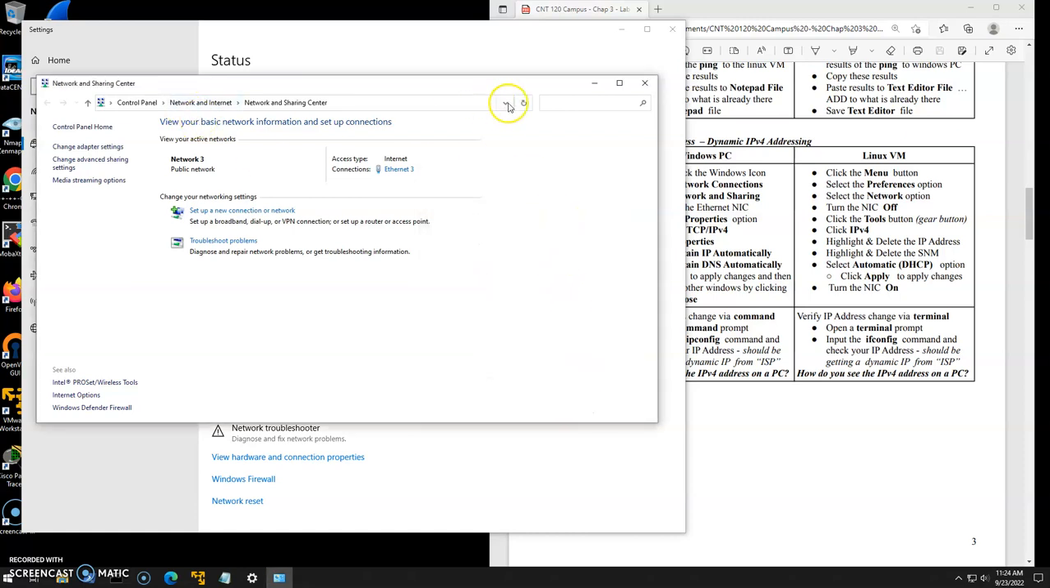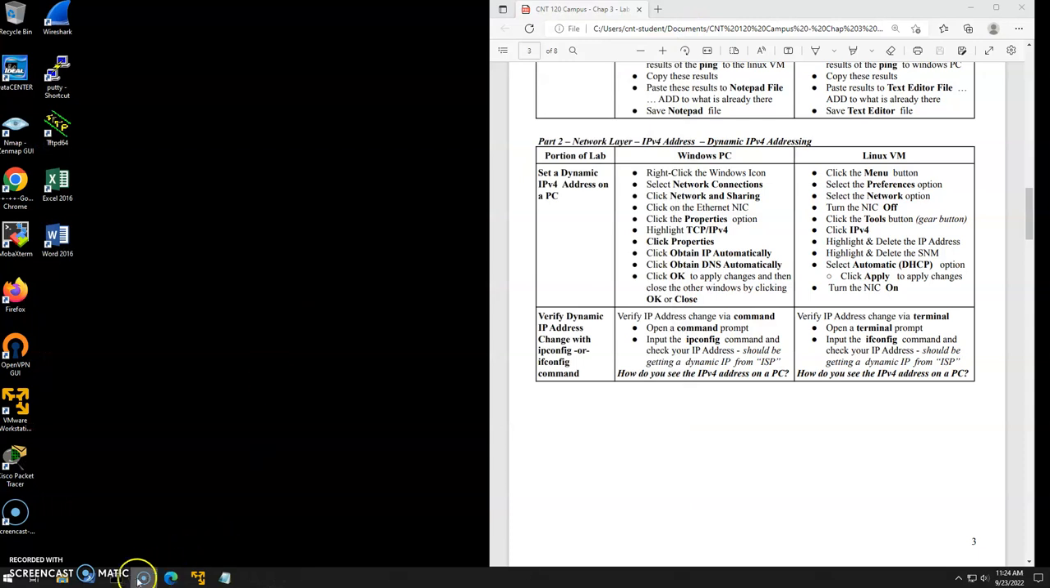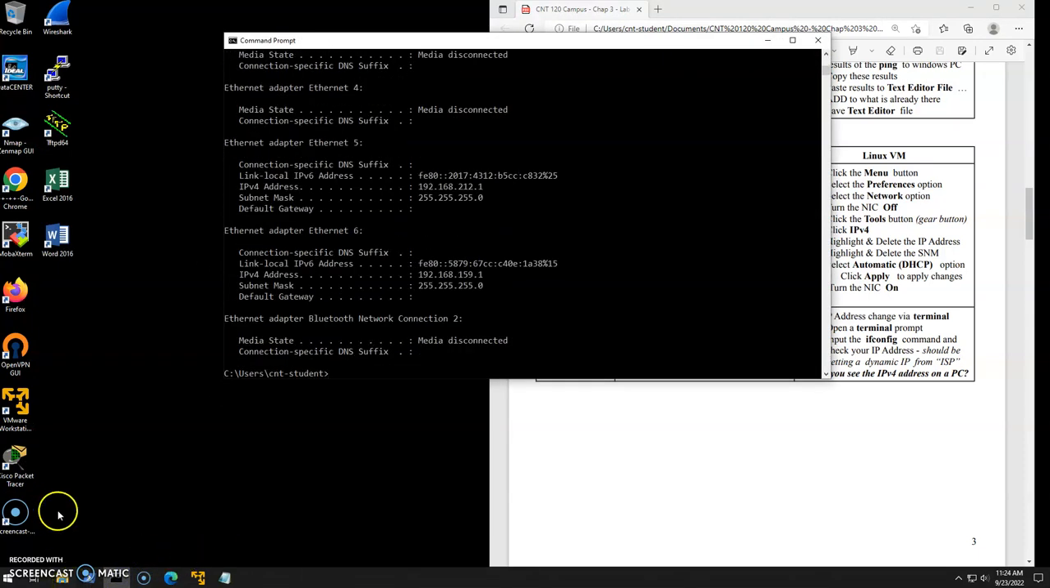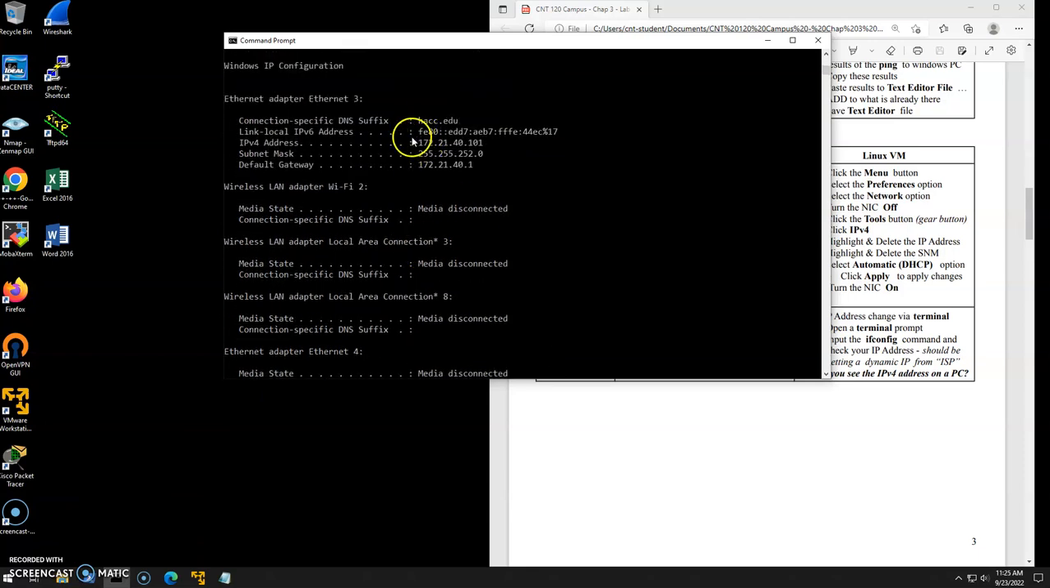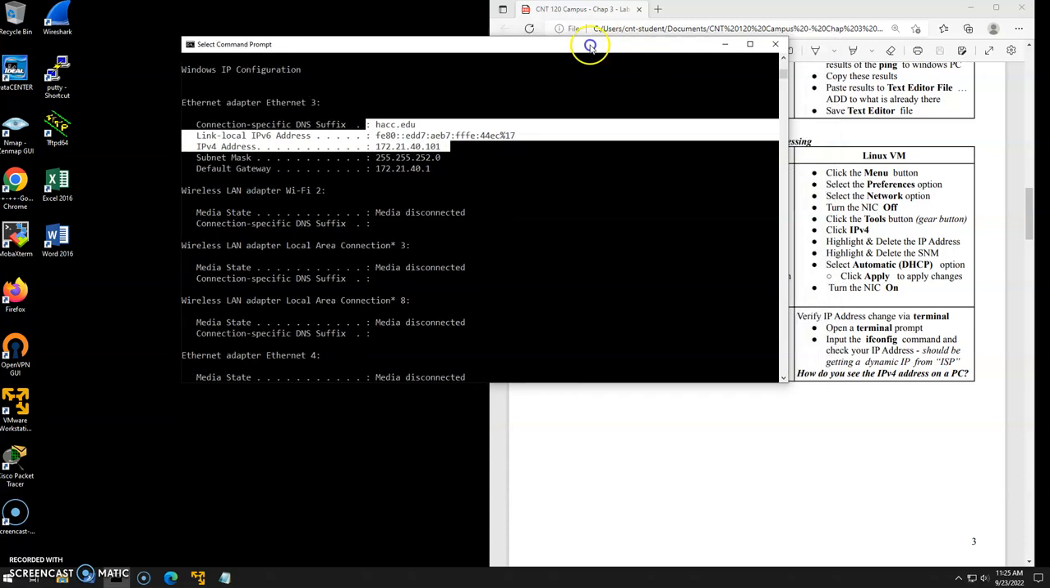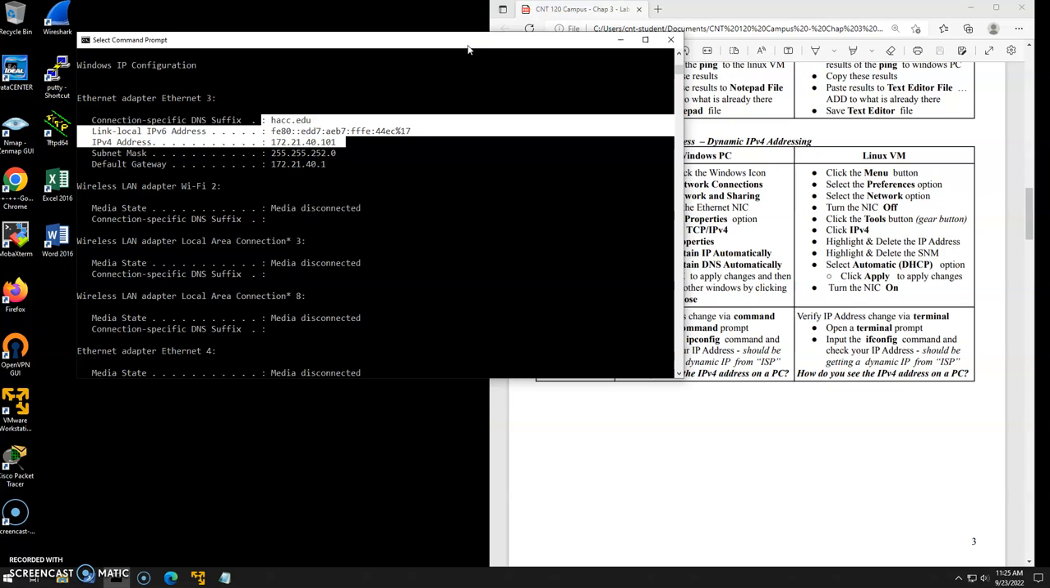Okay, that should be applied, and I will go verify with my command prompt here, ipconfig, and I should be seeing a 172.21 from the college, seeing the hack.edu domain. So I know I'm back to dynamic. Excellent. And now I'll be able to work on my next part of my lab.